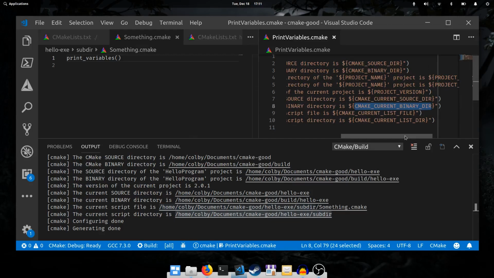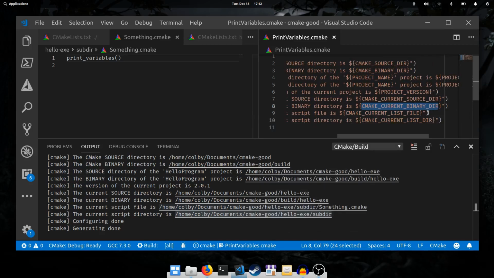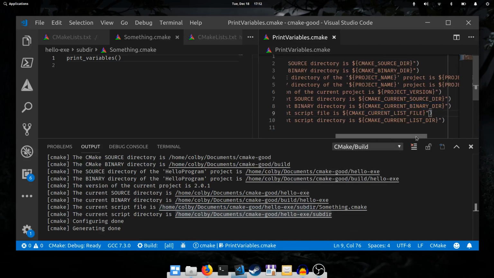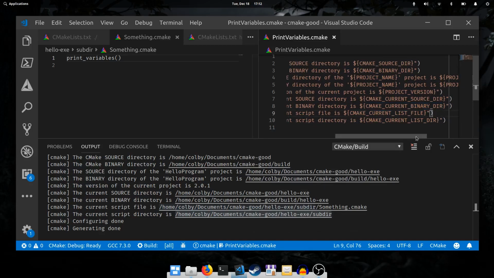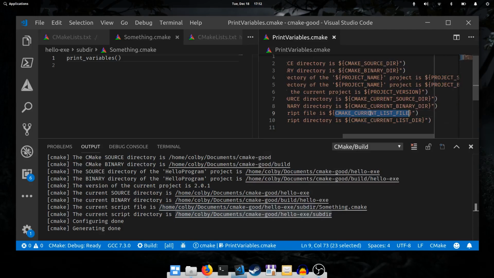The binary directory that corresponds to the source directory is modifiable by the user in the add_subdirectory call, so it's important to always evaluate CMAKE_CURRENT_BINARY_DIR when you want to know where the binaries for the current directory live. The current script file is spelled CMAKE_CURRENT_LIST_FILE, and it always corresponds to the absolute path to the current CMake script file being evaluated. The script directory is always just the directory that contains the CMAKE_CURRENT_LIST_FILE, and is spelled CMAKE_CURRENT_LIST_DIR.